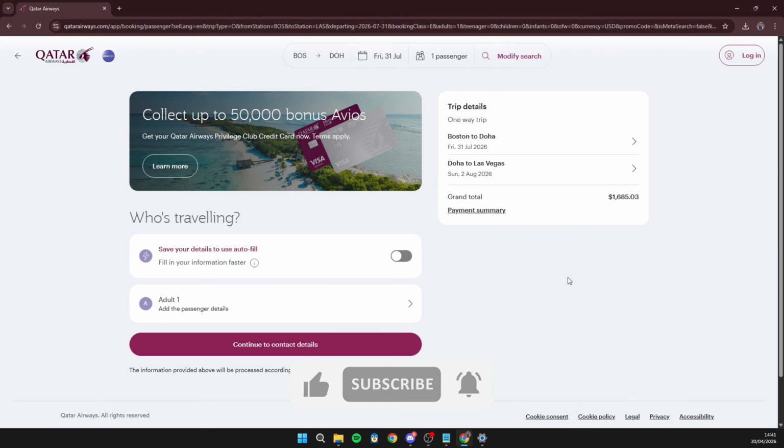And that's it. Your Qatar Airways ticket is now downloaded and ready for your journey, no matter where you are.